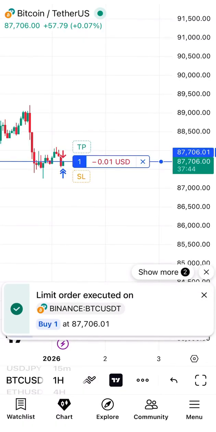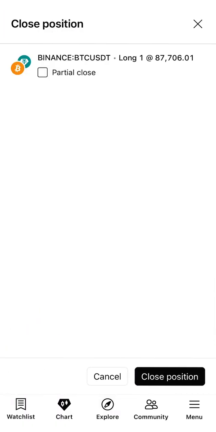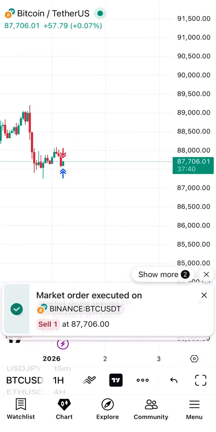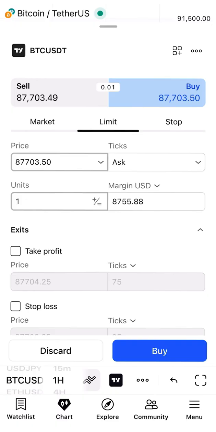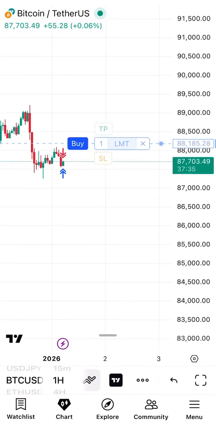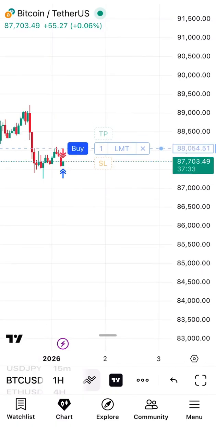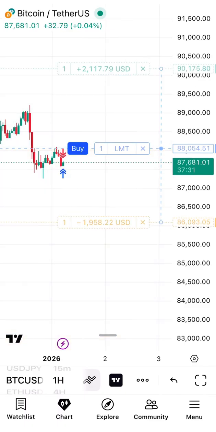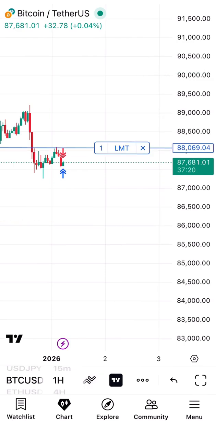Once you hit that, let me do this again. It's still on market. So we're going to go to limit, pull it down, and you can actually put the limit amount that you want on the market. So if you say, hey, I want my limit to be here, which means that I don't want to enter until the market hits that limit, you will hit buy.